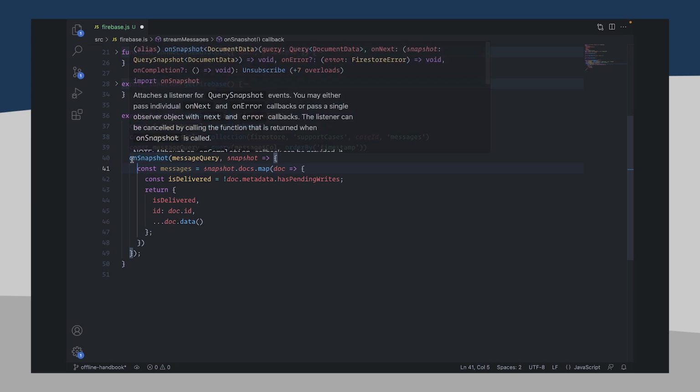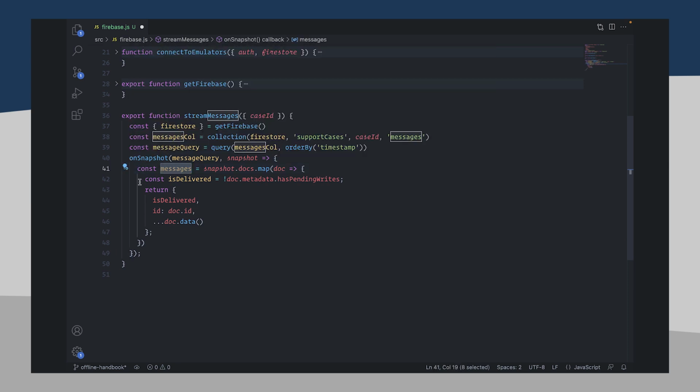But now I have a problem. How do I get this data out of this function? I have these messages and they're stuck inside of onSnapshot. What do? Do I return onSnapshot? No, that just returns the subscription. Do I return these messages? No, they're stuck inside this function.